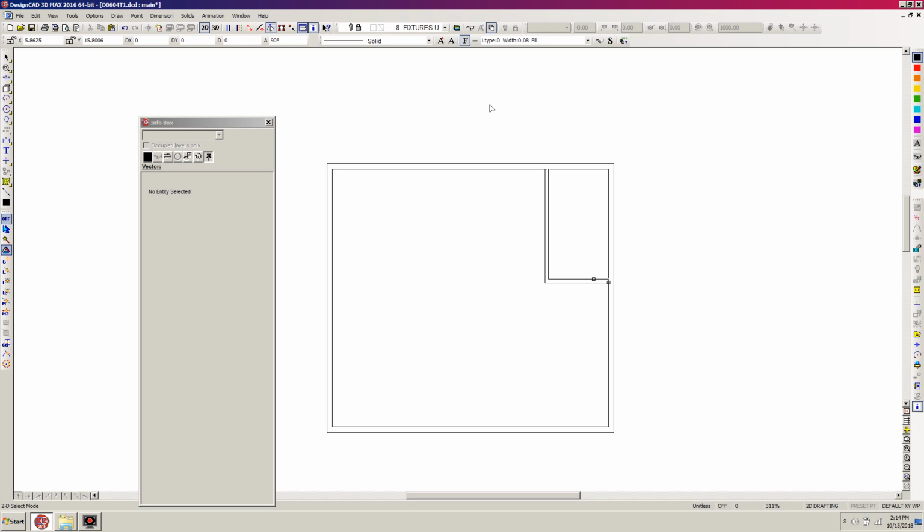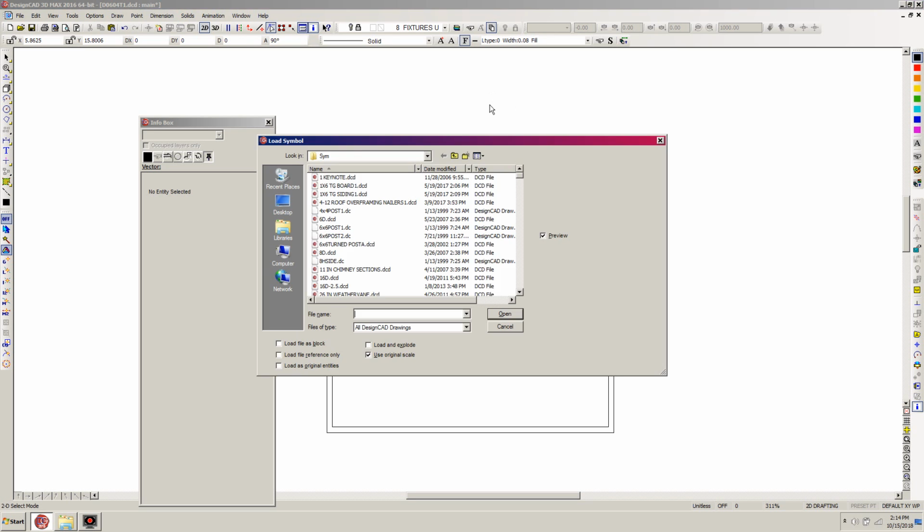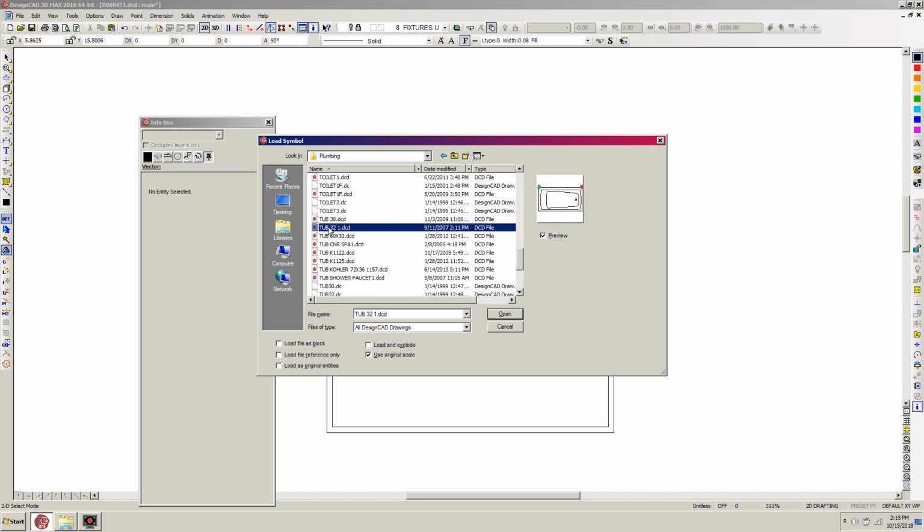And so I'm going to hit F9. I'm sorry, Control F9 for a symbol, and I'm going to go to my symbols, and I'm going to go up one layer and go to plumbing, and I'm going to put a 32-inch tub shower in. And that particular one is just come on down that symbol down to tub, and I'm going to go tub 32.1. Click on that, see what it looks like.